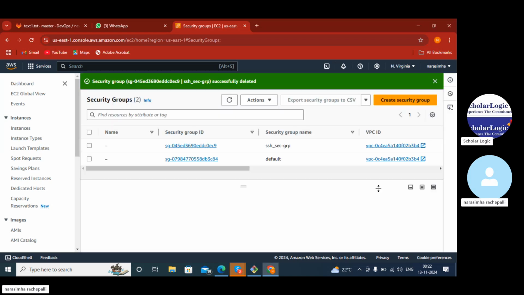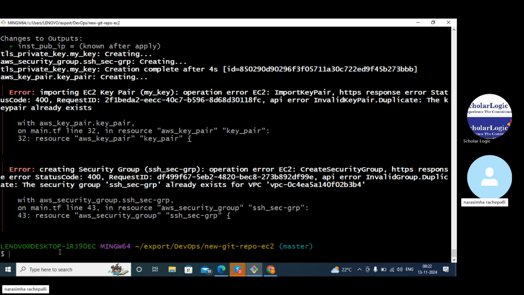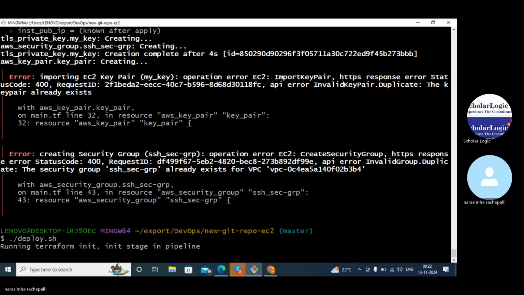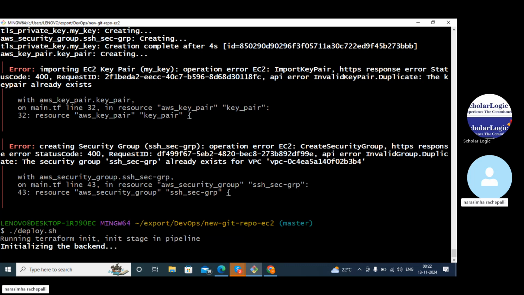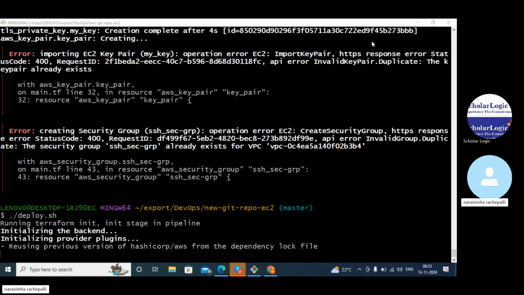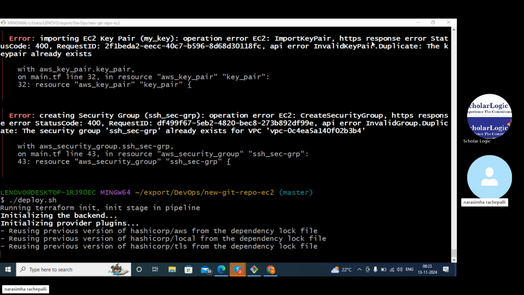Now go back to your Git bash. Use app. Run it. Good.